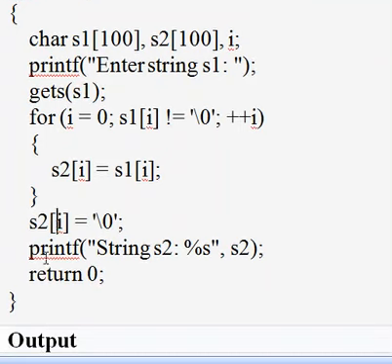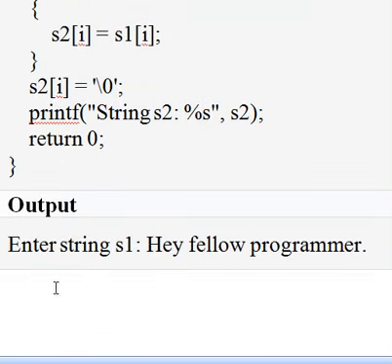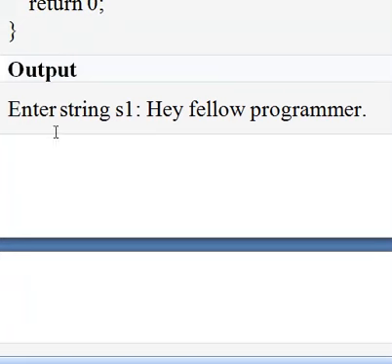Now we just have to print the string. So printf("string 2 = %s", s2). s2 is an array, and it has some string. We are printing that string at the position of the format specifier %s. So string 2 equals the entered string. So this is the output.